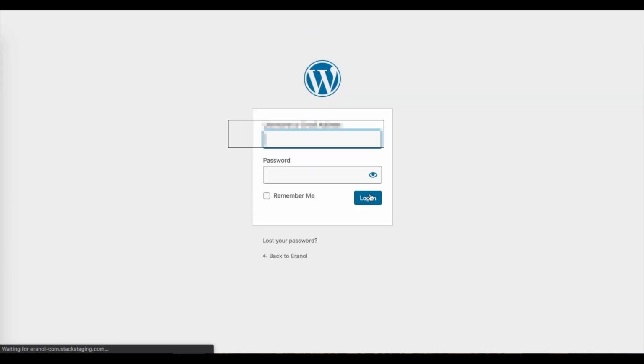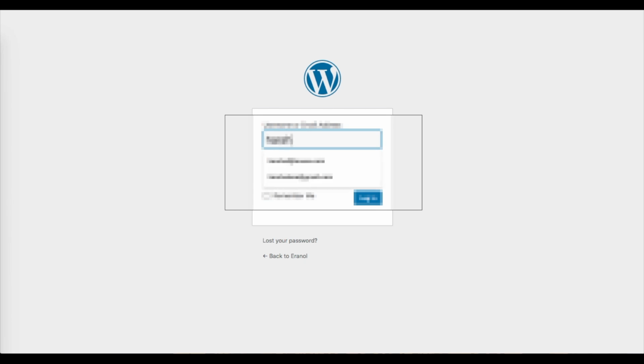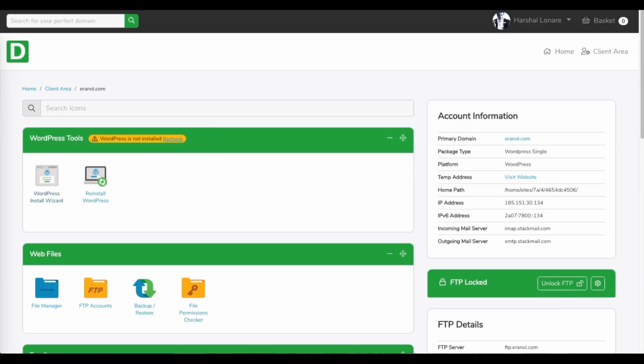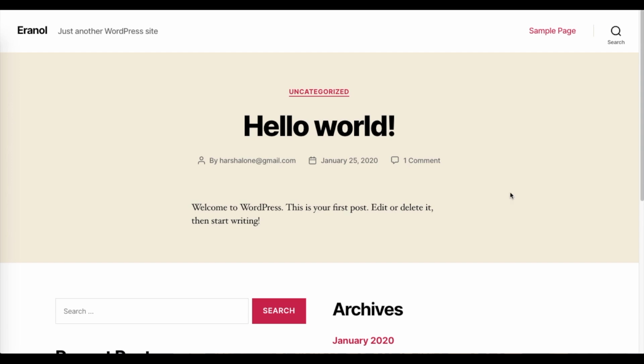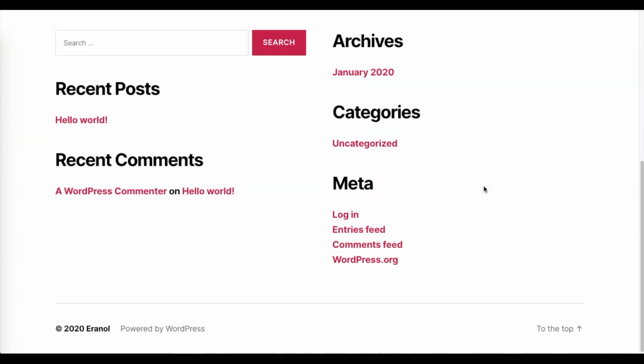Then you can log in here. You can provide your email ID and your password, and then voila, you can log in. So this is how easy it is to install your WordPress. And now you can also see how your WordPress looks. You can click on this, and then you see Irenol. It's the demo WordPress theme already installed, so you can always change that.